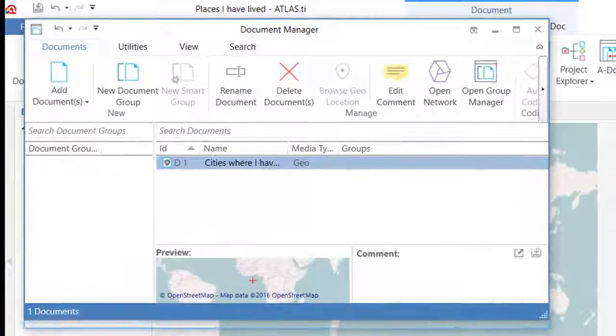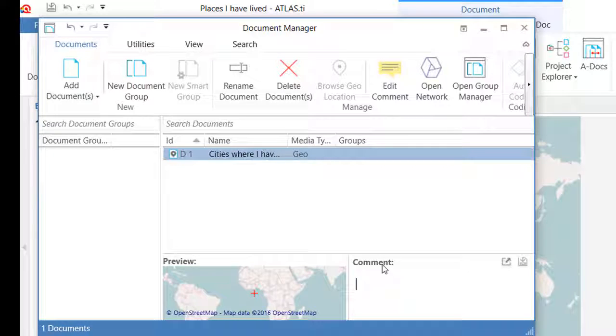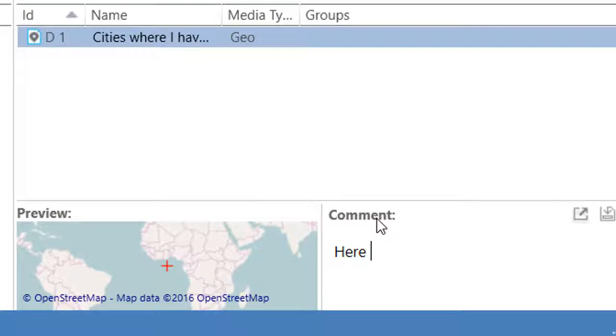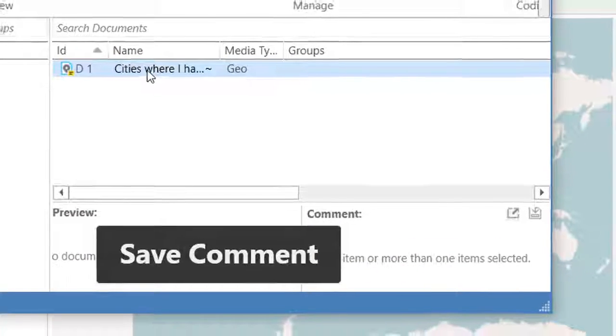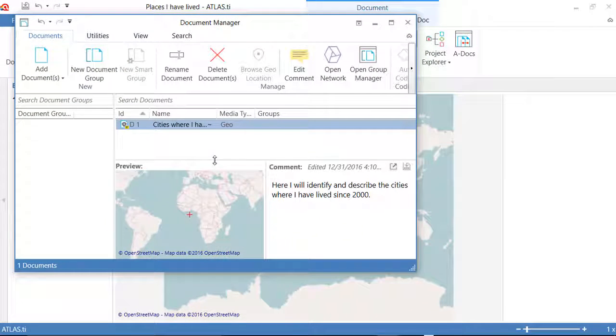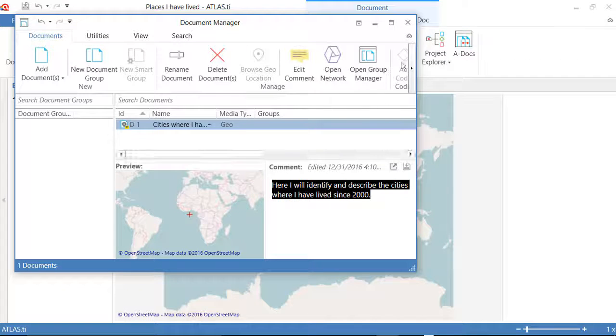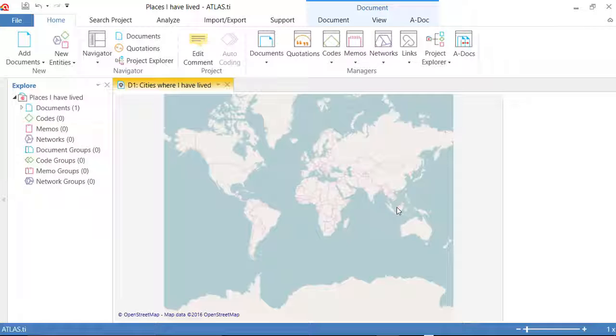I will write a comment here. I will identify and describe the cities where I have lived since 2000, let's say. The document has been renamed and you have written, or I have written really, a comment describing the nature of this document. Now I have to navigate to specific locations.